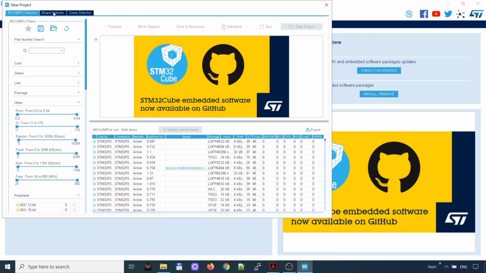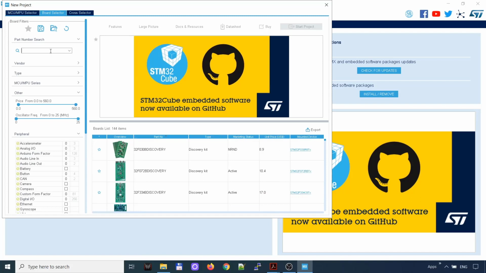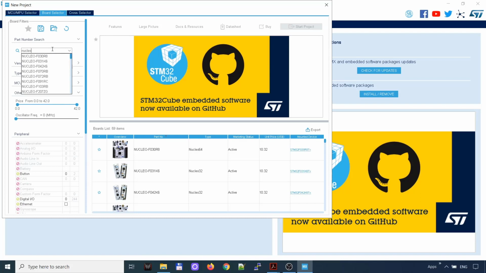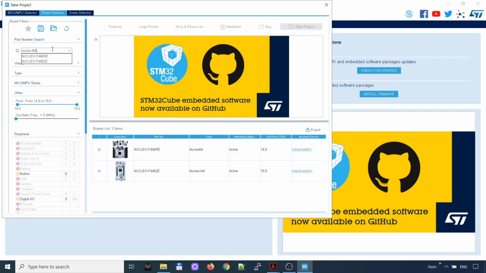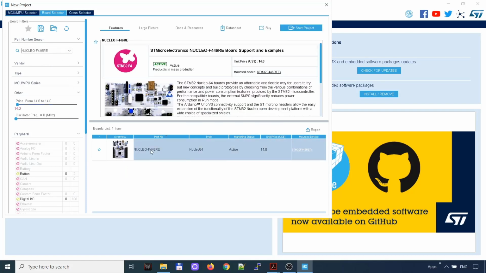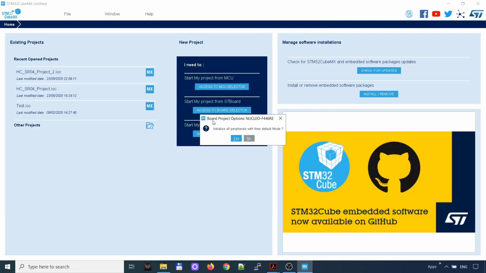Now we need to select the board. Type here Nucleo. I have this board, so I will select this, double click on it. It will ask me if I want to initialize all peripherals with their default mode. I press yes.